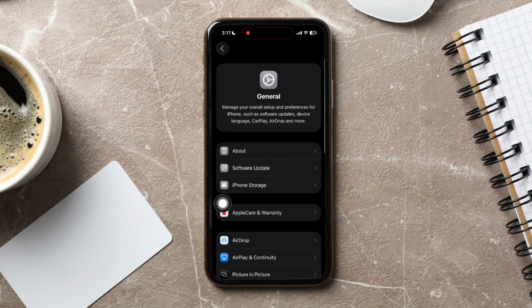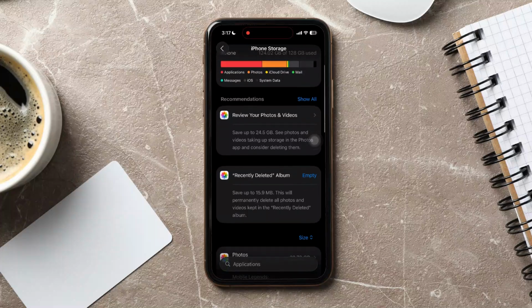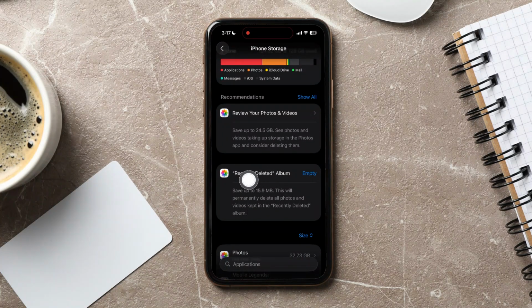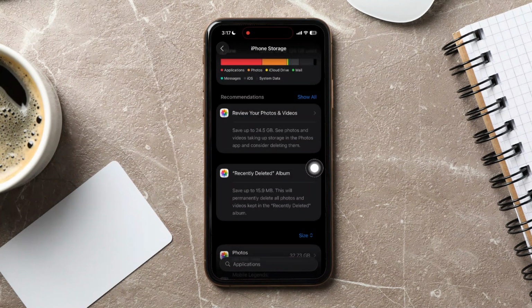In the General menu, find iPhone Storage and tap on it. This screen shows which apps and data types are taking up the most space. Here, under Recommendations, tap on Empty. A pop-up will appear. Tap on Delete from this iPhone to permanently remove these files.